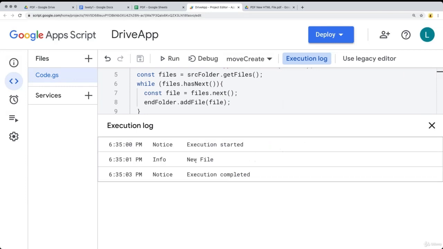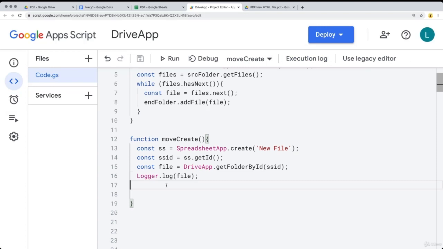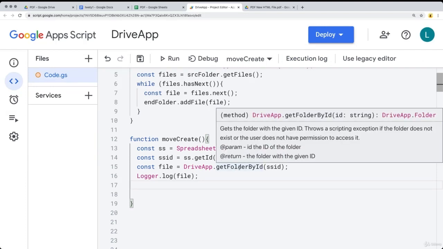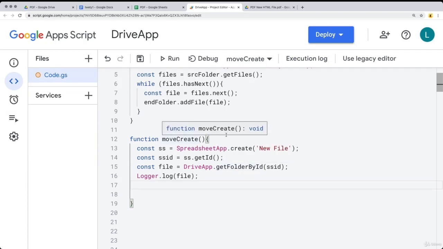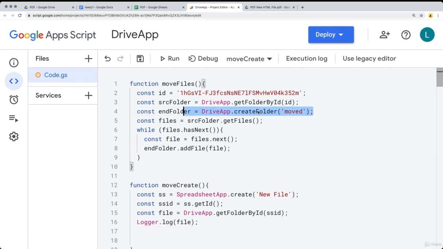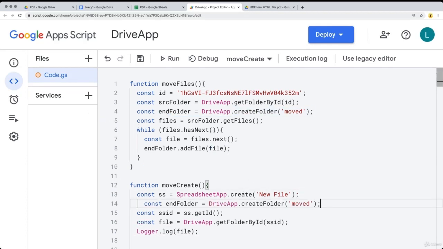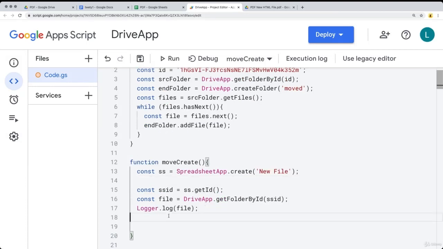So we've got the new file object. So we can take that file and add the file to a new folder. So if I have the end folder there, and you can also do this within one statement as well. So if you're not using that end folder multiple times, you just do create folder moved. Actually, this is creating a folder. So I need to get the folder by ID.